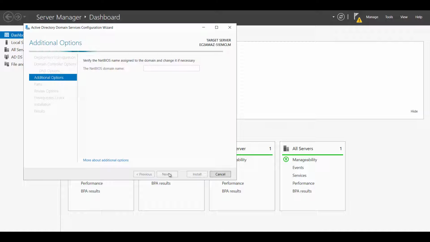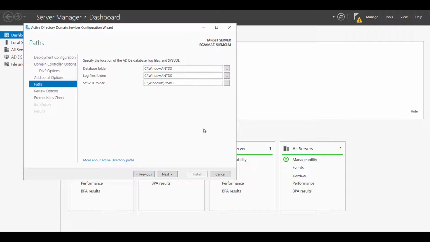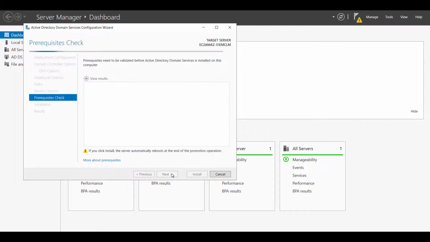Click on next. So let me provide a NetBIOS name. It will by default suggest you a NetBIOS name. So let it suggest. Most probably it will suggest a NetBIOS name as corp. So let's go ahead with this corp only. Click on next. Next. Next. It will do a prerequisite check. Once the checks are done, we will simply hit on this install button.